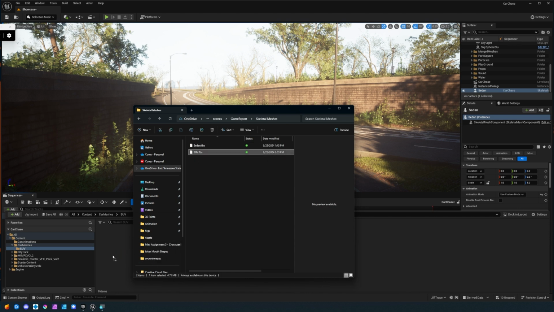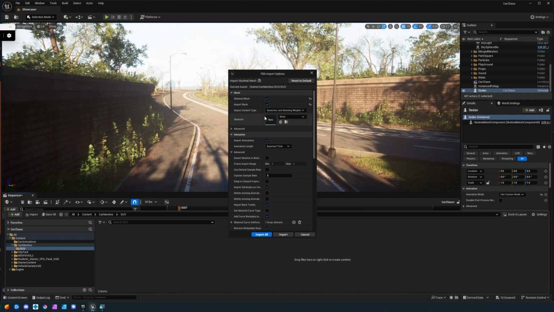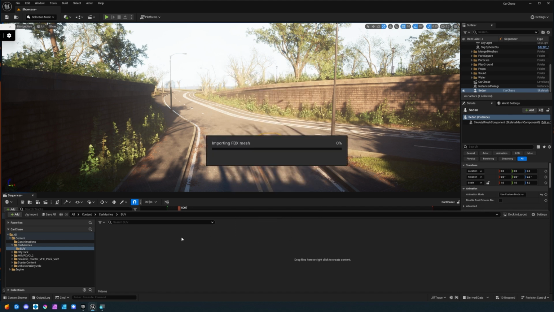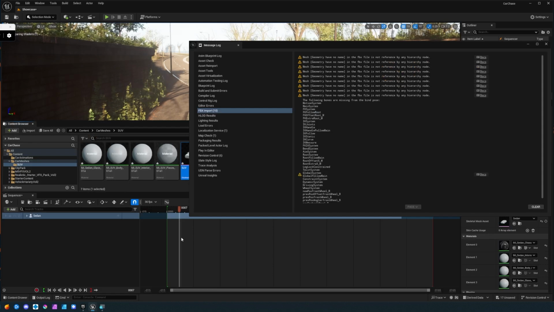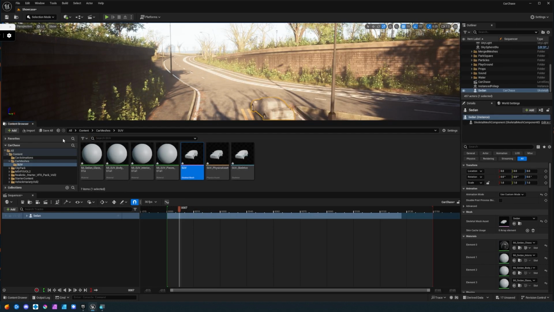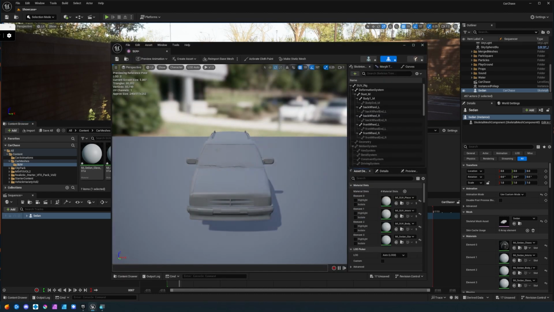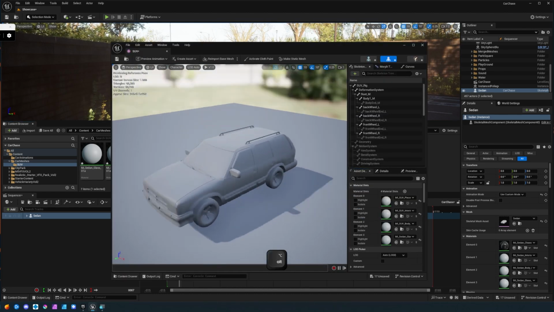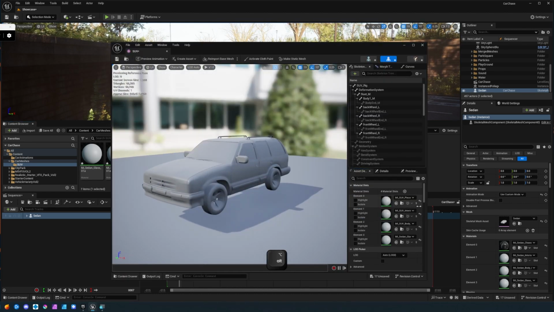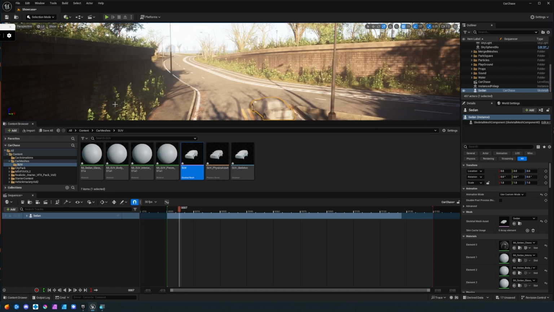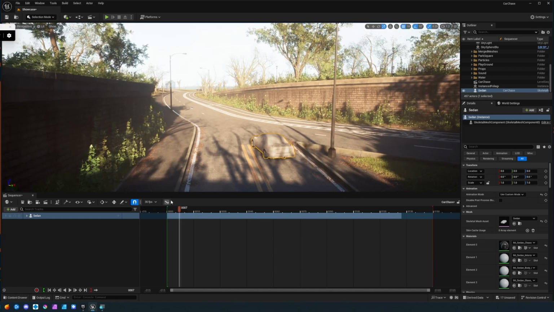SUV, click and drag. Defaults are fine for bringing in the skeletal mesh. Tons of errors. Content browser opens. Let's just clear that. I can double click the SUV skeletal mesh just to investigate. Again, we'll come back and talk about the materials in a bit. I can close this content browser out as well.